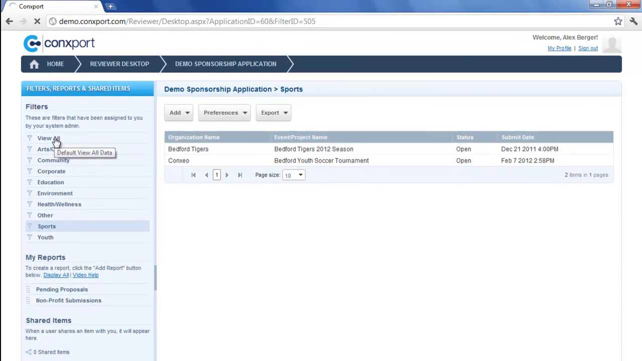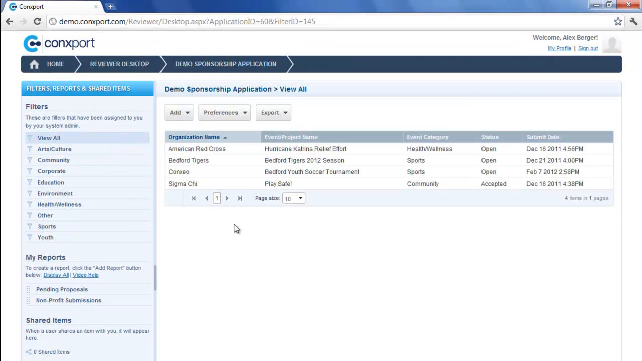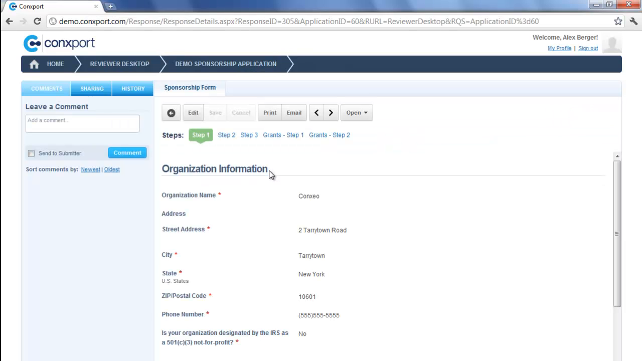The last feature of the reviewer's desktop that I want to discuss today is the submission status. The submission status is how reviewers identify where the submission lies within the decision-making process. All submissions are assigned a default status when they are first submitted. The reviewer can change this status by going into the submission's details, clicking on the drop-down on the upper right-hand side of the taskbar at the top of the page, and selecting the new status.